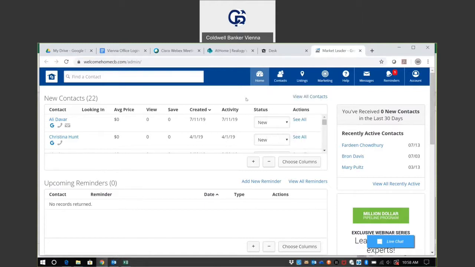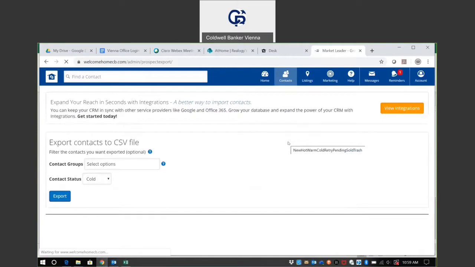So once you are on your dashboard, you want to make sure you hit Contacts on the top here. That'll make a drop-down come out, and you'll see Export Contacts just below that, and then hit that. Once you do that, you will come to this screen.